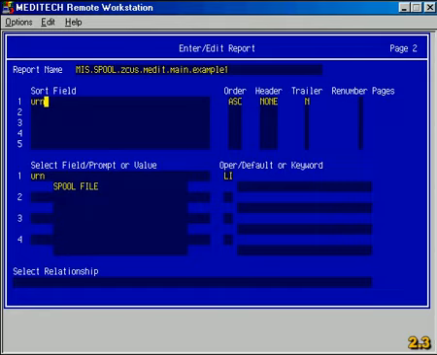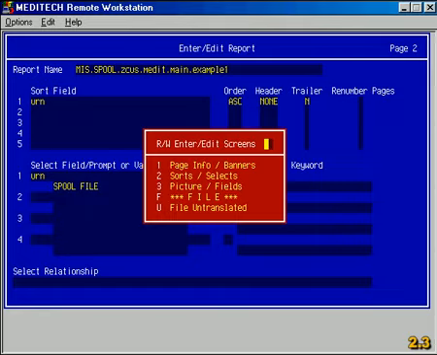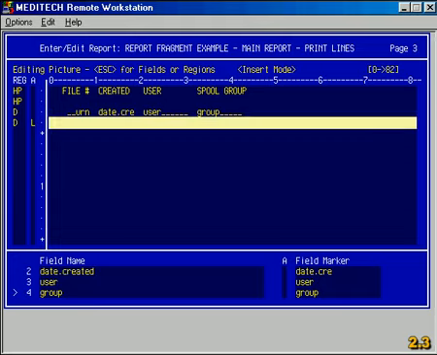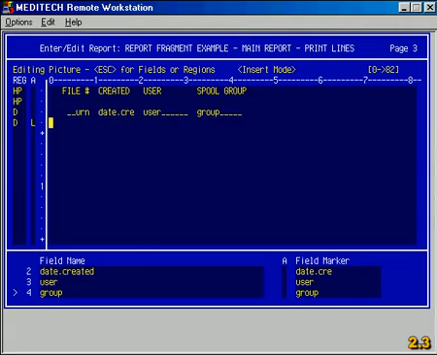Now proceed to page 3. Here we see the 4 fields we have placed on the detail line: URN, date created, user, and group. Notice the line check placed on a blank detail line below the main detail line. It is on this line that I want the data from the report fragment to print.